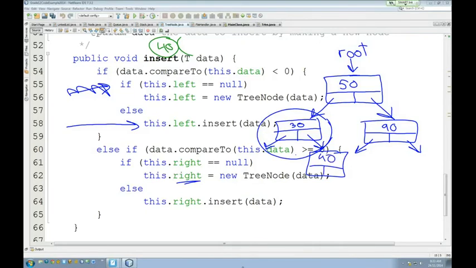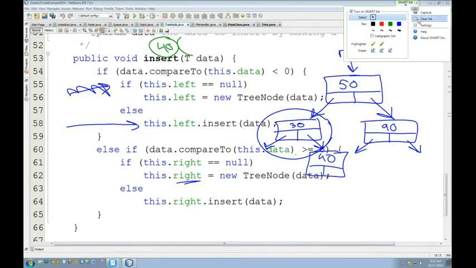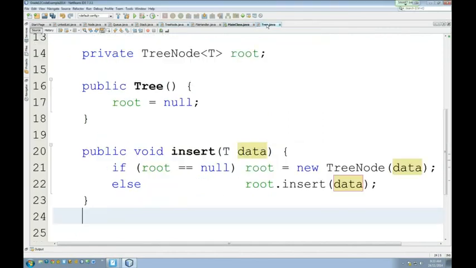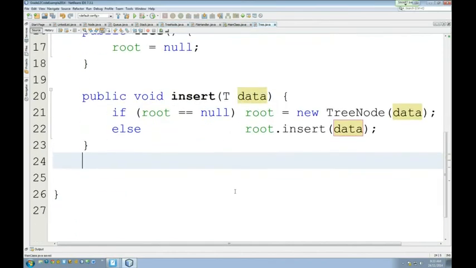So it's using recursion to the advantage of the tree structure to really be efficient in the way it works. Okay? I hope that explanation made sense. So that's insert. Sweet. Okay?